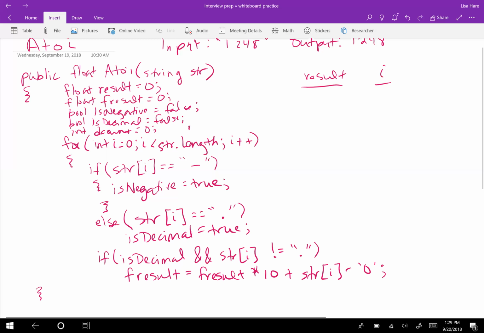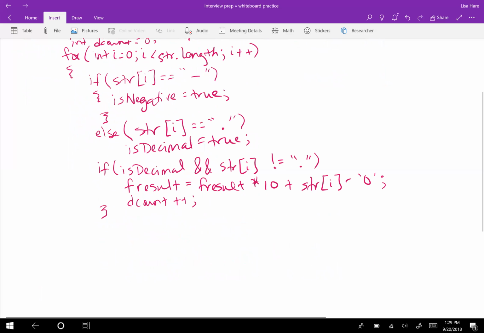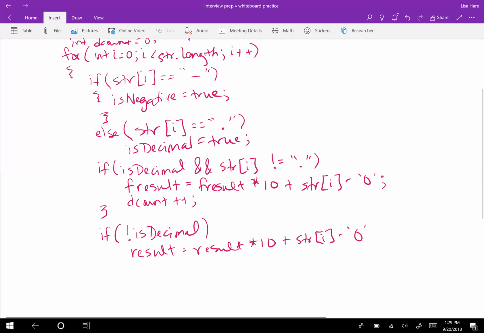Okay, and we will also increase our D count to keep track of that. All right, and then the other thing we want to do is, if it's not a decimal, then we do our regular result equals result times 10 plus string at I minus 0. And then we'll get out of our for loop.